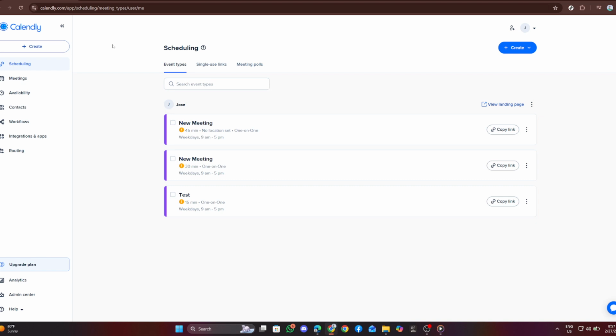Once you arrive at the main dashboard, look at the left menu. You will see various options available. Click on the option labeled Scheduling. After you click this, the event types page will appear, displaying any existing booking links you may have.